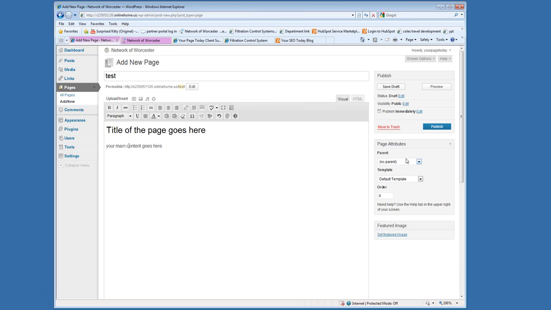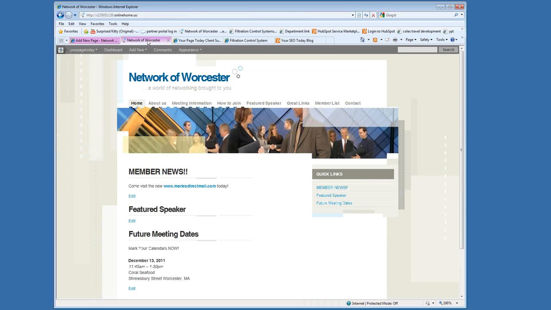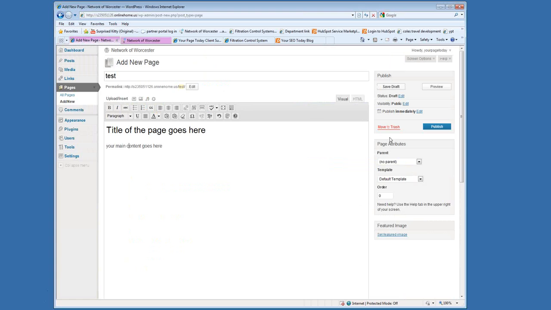So I'm just going to go over here now to my page attributes, and if I want to, for instance, make this a sub-page of another page, so if I wanted to have, for instance, a subpage called Test under About Us. I want it to be a drop-down menu, for instance. Then what I would do over here is I would choose About Us as its parent. So now Test is a child page of About Us.